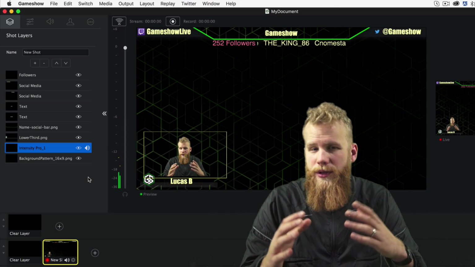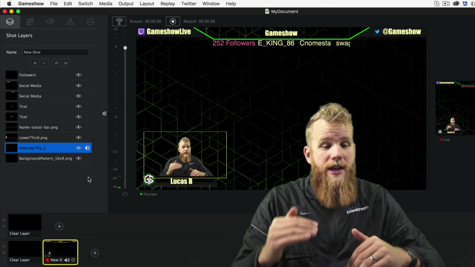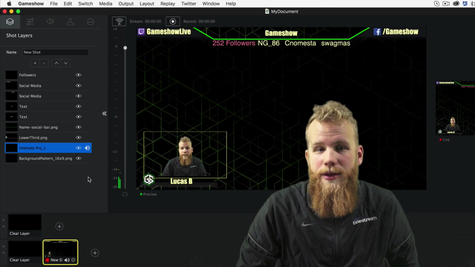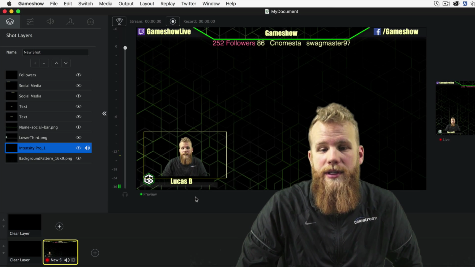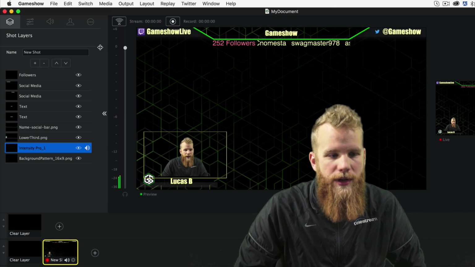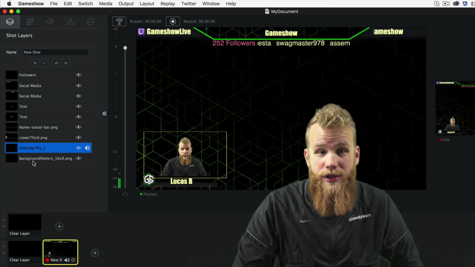So what it boils down to is that you have all of these layers that you can utilize moving up and down to hide certain things, to layer certain things, to create the shot that you want to create. That all happens here within the shot layers window.